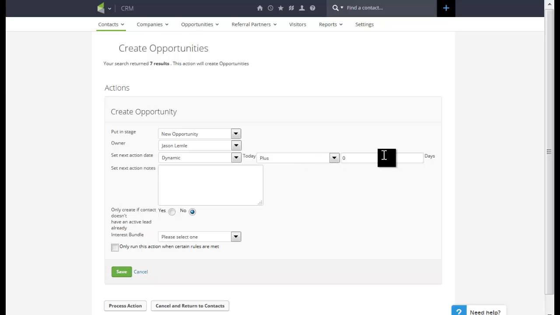Okay, today plus 2 days. Today plus 3 days. Interesting. Maybe I would do that one day. Then I'd go Oklahoma opportunities, that I want to use to close out my state. Boom. Only create if a contact isn't an active lead already, so it won't double up your opportunities. You can hit no or you can hit yes, and probably leave this blank, and then you'd hit save.